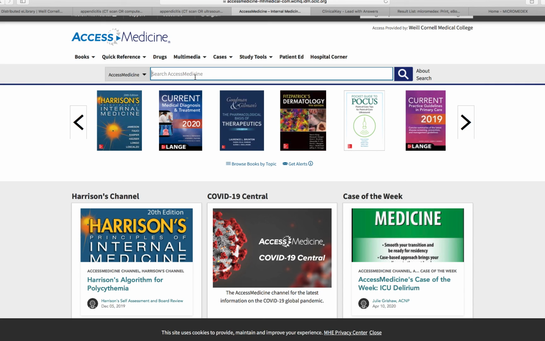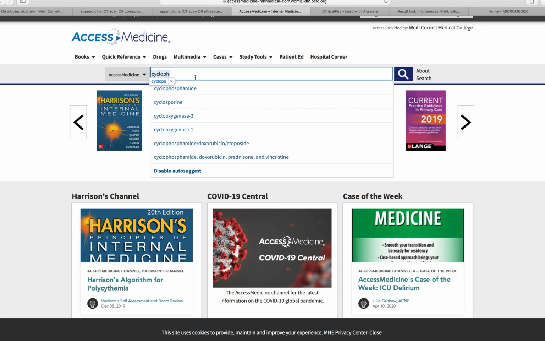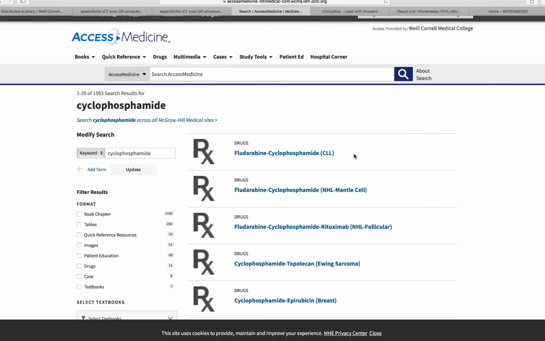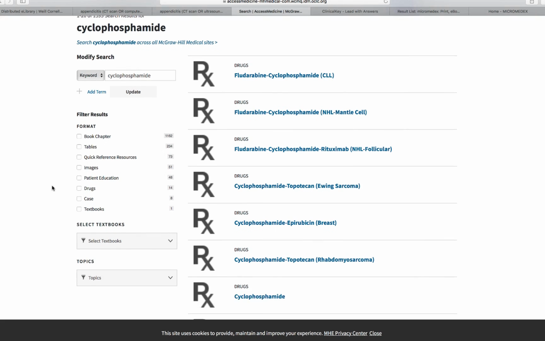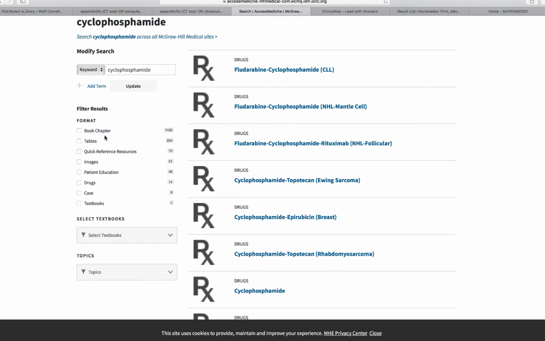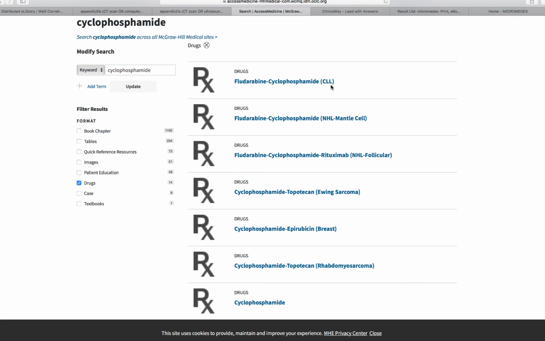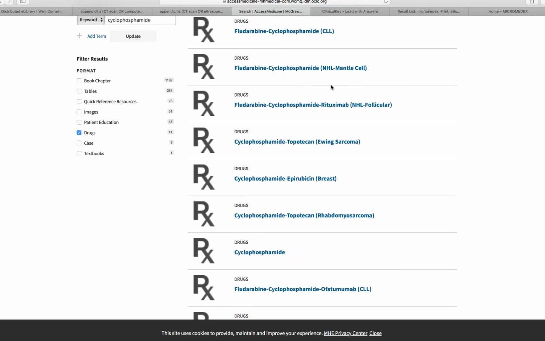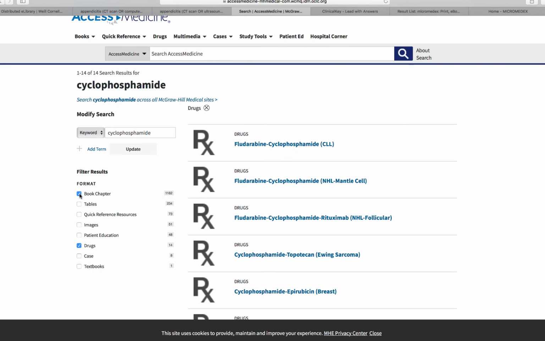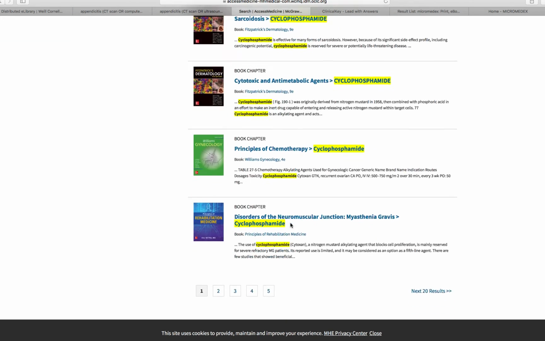Now I'm just going to do a search in here for cyclophosphamide, which is one of the drugs we're interested in. It comes up with all sorts of stuff. So there are book chapters on it. These are from textbooks, tables about various things. If I'm particularly interested in just looking for information about the drug, I can click on the drugs limit there, and it gives me those listings here, which are the ones that showed up first. If I wanted to do some background reading on it, I could look on book chapters, and it would pull out the chapters from the various books that are in there, and there are quite a lot of them.